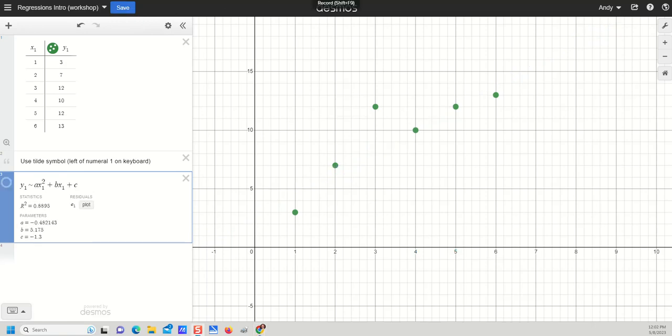We can also explore quadratic regression. So I'm going to keep my same table of values up here, and I've changed in box number 3 my linear regression to a quadratic one. And I put in a times x sub 1 squared plus b times x sub 1 plus c. And you can see here the parameters for a, b, and c come out.